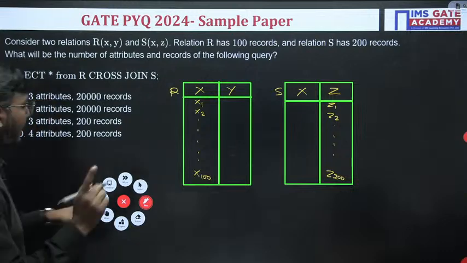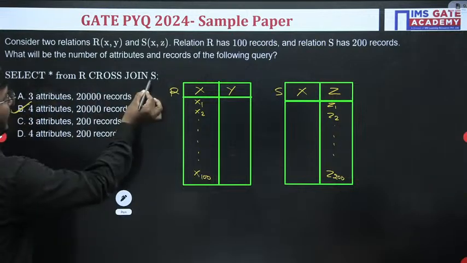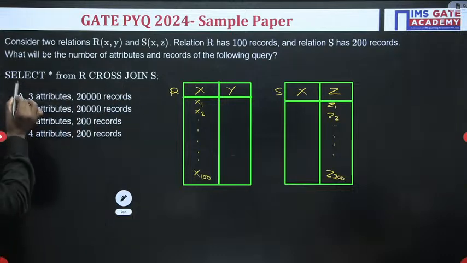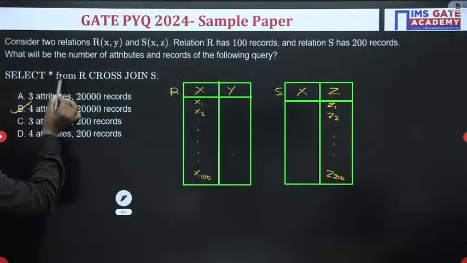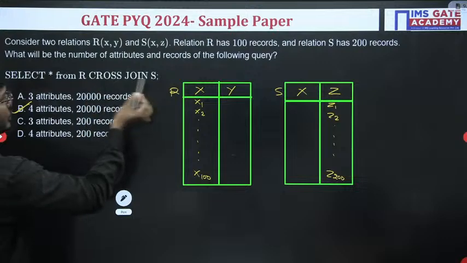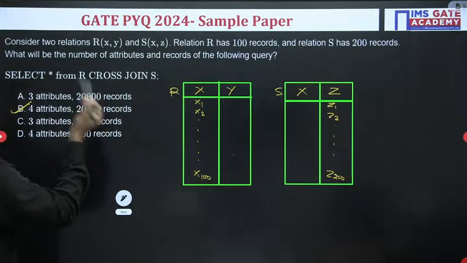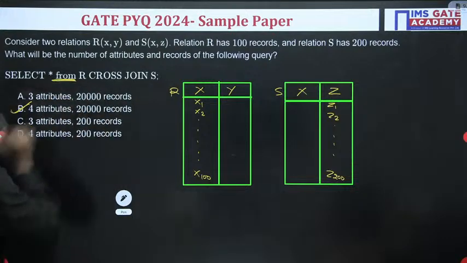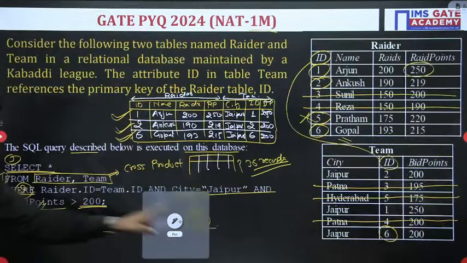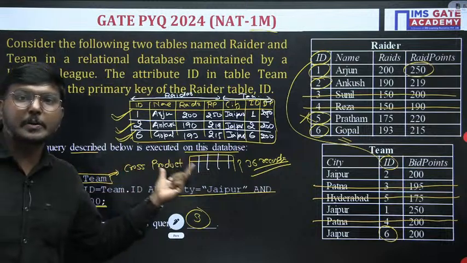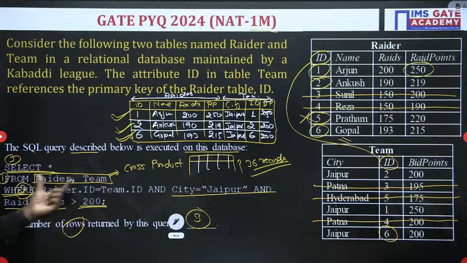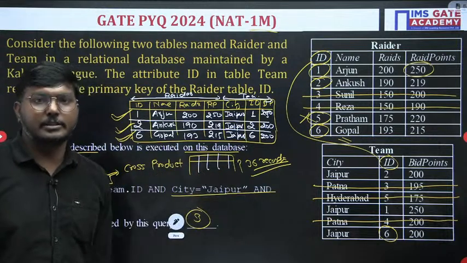Maybe we are confused with this cross join. See here, the given SQL says select star from R cross join S. Basically, we know the from clause, as just discussed, is equal to cross product. Yes, this is B only. This from clause is equal to cross product.